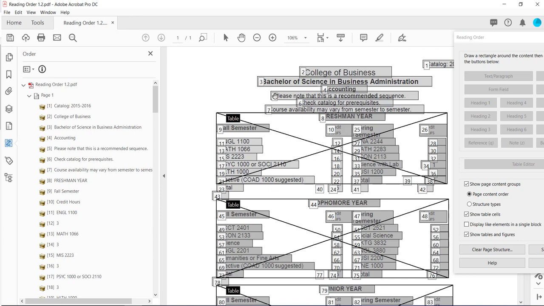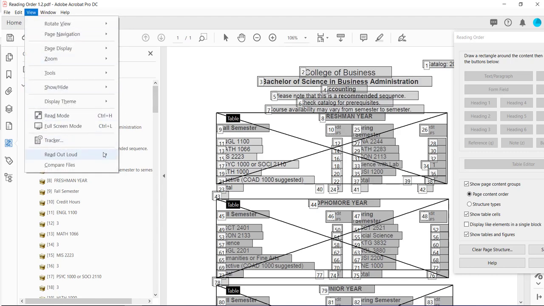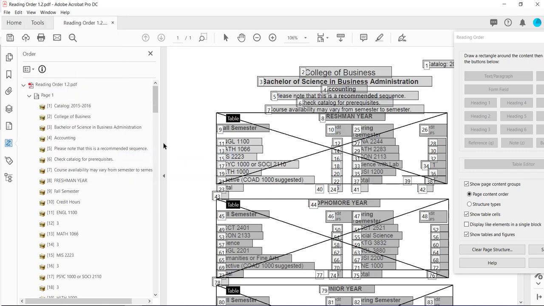Please note that this is a recommended sequence. Check catalog for prerequisites. Course availability may vary from semester to semester. English 1100. 3. Math 1066. 3. So it jumped from 7 to 11, and it skipped 9, 10, and 8 for some reason. I don't have any answers for you about that.